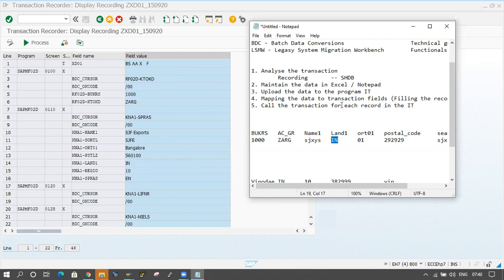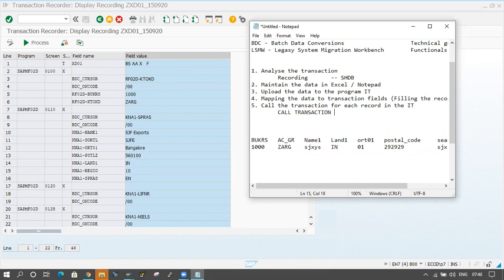And finally we have to call a transaction. The syntax for this is call transaction XD01, using BDC data. I will show you this one later.